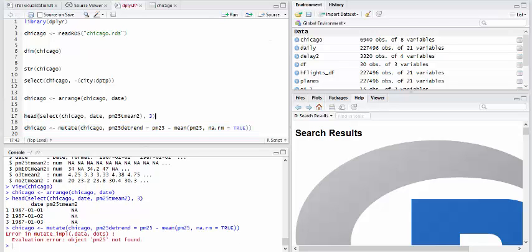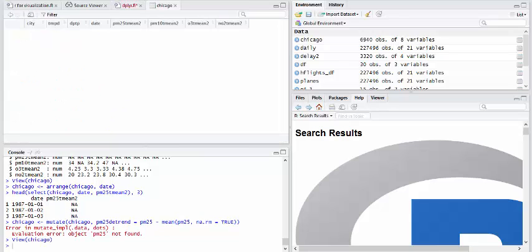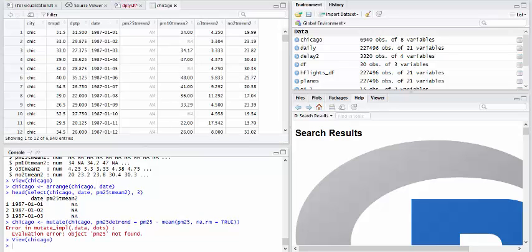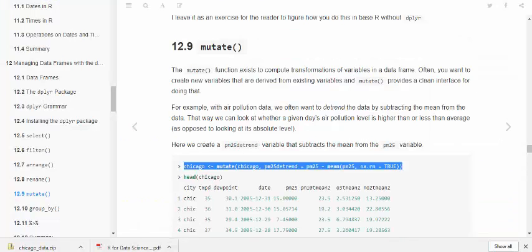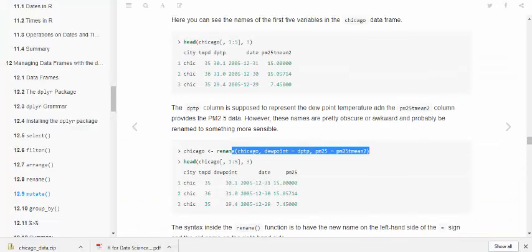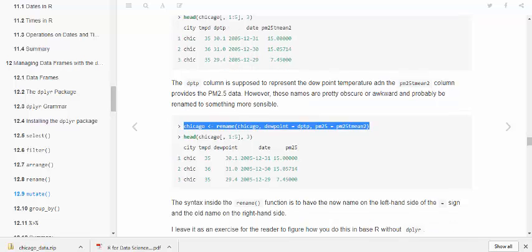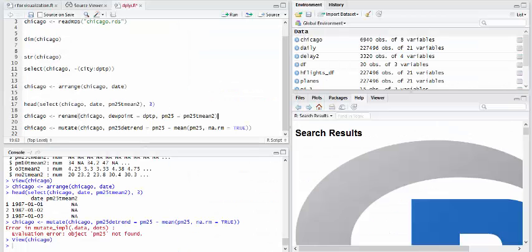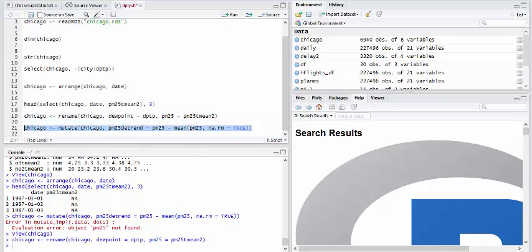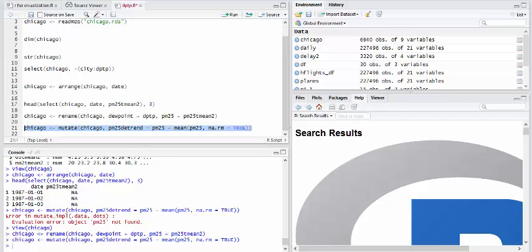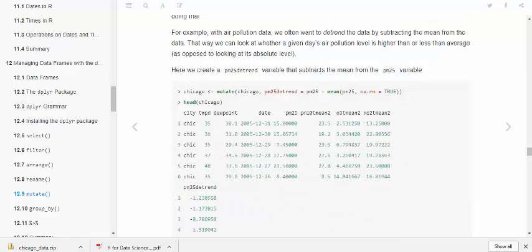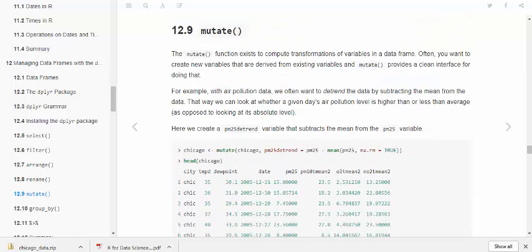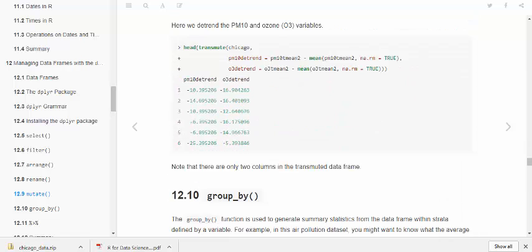PM not found. Okay, so we did not rename it on the way, that's why it gave us this error. If you don't follow the code of the tutorial line by line, then it's going to throw an error, and this is a common convention everywhere. Okay, you see it went from 8 to 9 variables. Mutate computes a transformation, which is that.